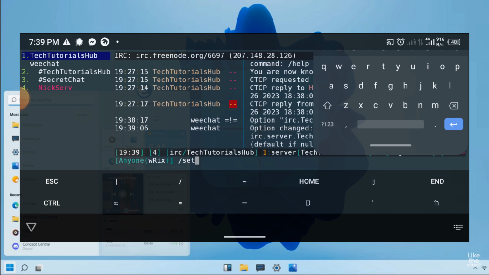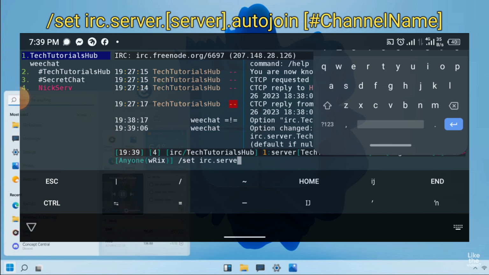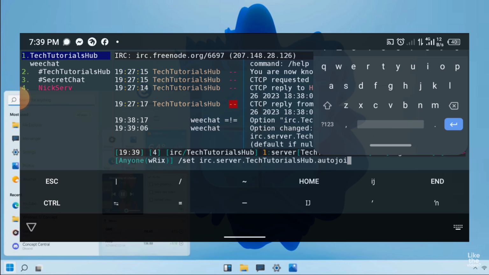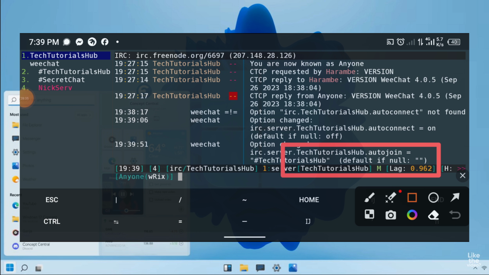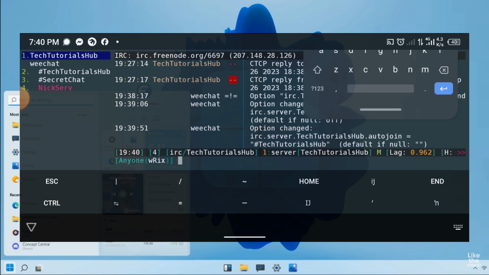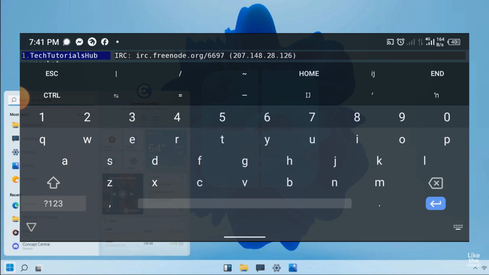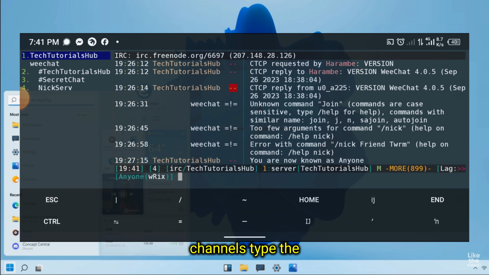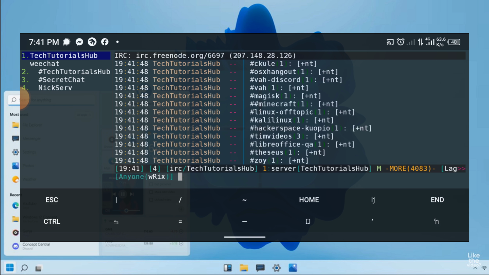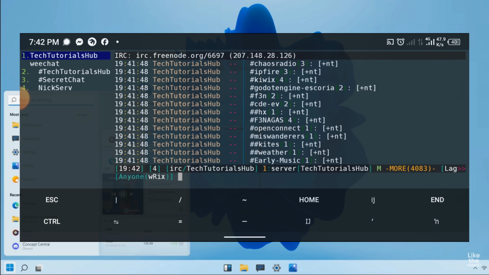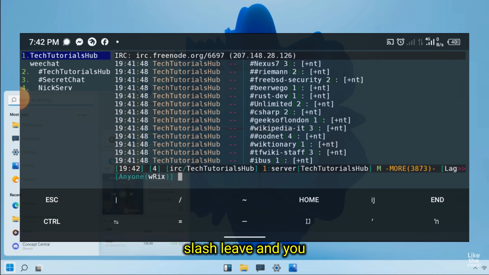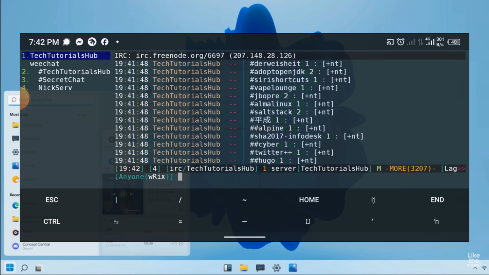Now type the command on your screen if you want to automatically join a specific group chat, as shown. This will ensure that once you type Weechat in the Termux terminal, you are directed straight to the chat. To find a list of channels, type the command list. To leave a channel, simply type /leave and you will be exited.